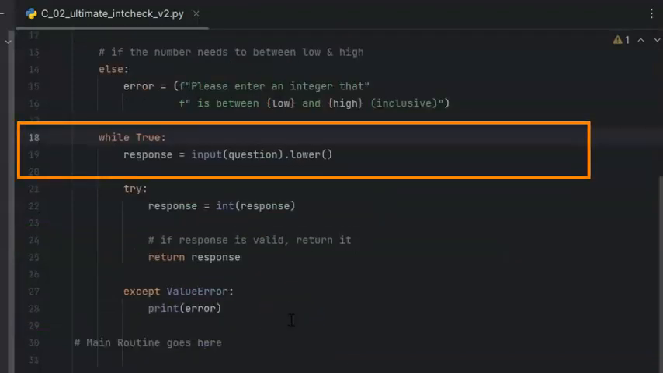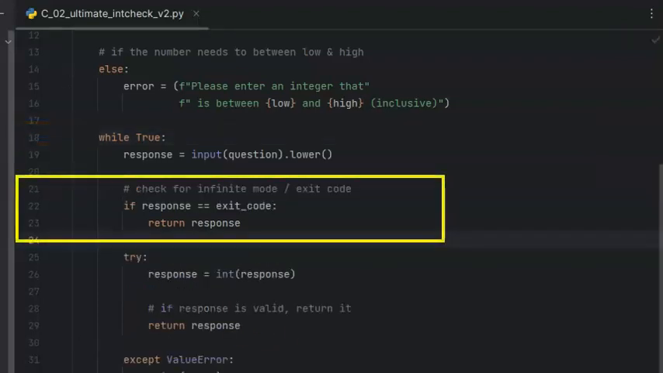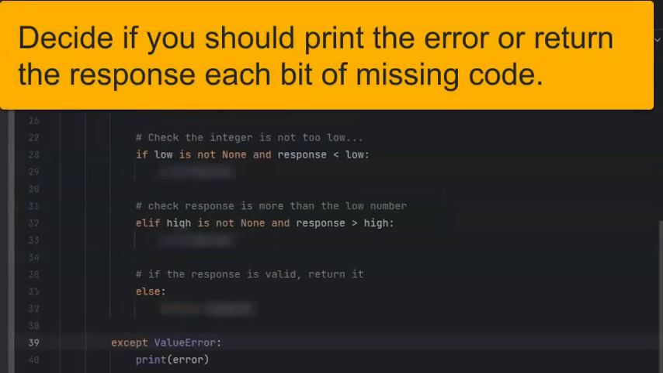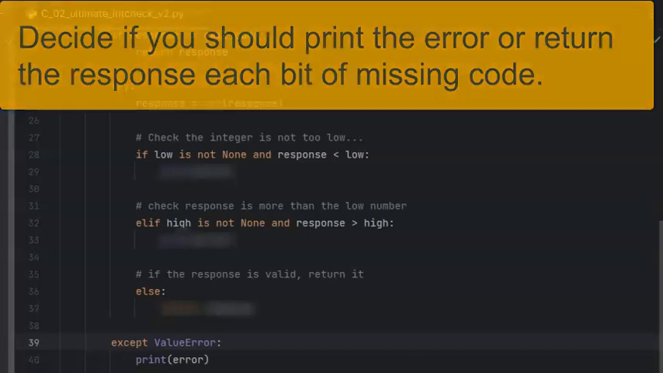Inside our loop, we want to ask the user the question and lowercase their answer. If they have put in an exit code as the answer, we want to return that response. Here's a quick challenge. Can you fill in the blurred bits of code so that this function works correctly?